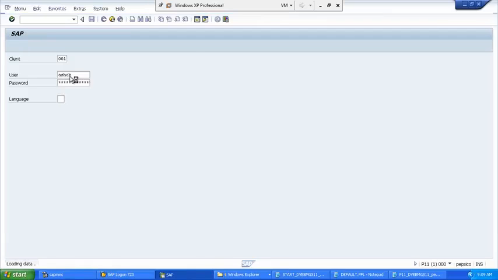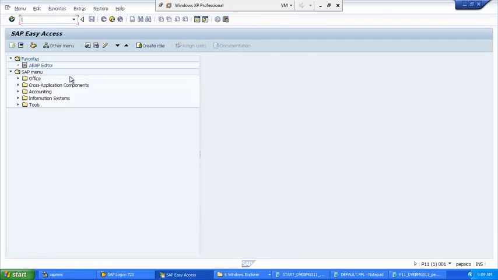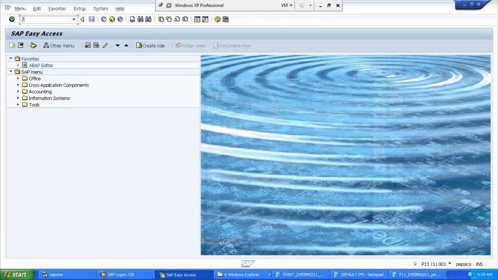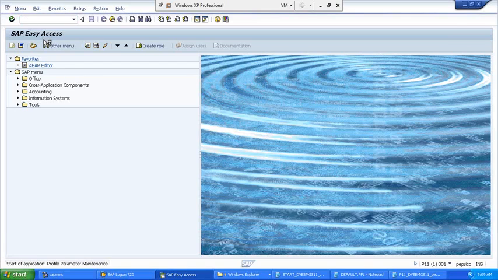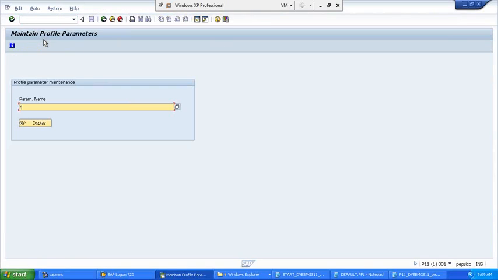Because again it is slow. Why? Because my instance shut down, which means all my buffers are gone. Again it is going to the database, building the buffers. See, RZ11, I am going now. See, I am giving the parameter rdisp/wp_no_dia. Click on display.